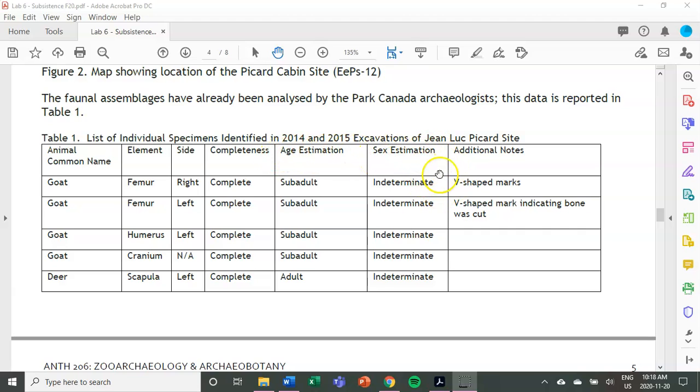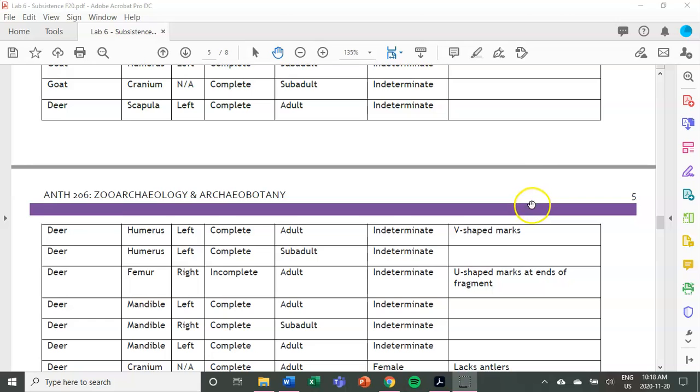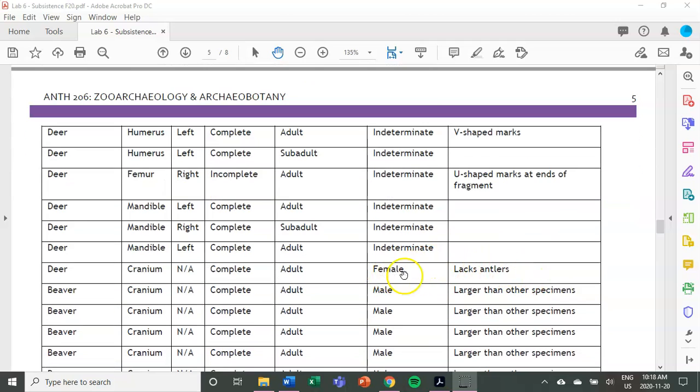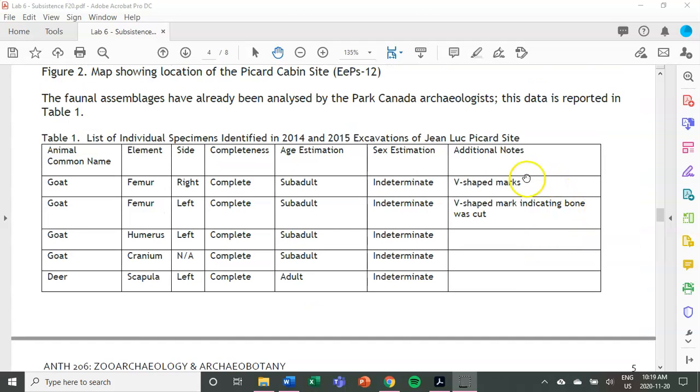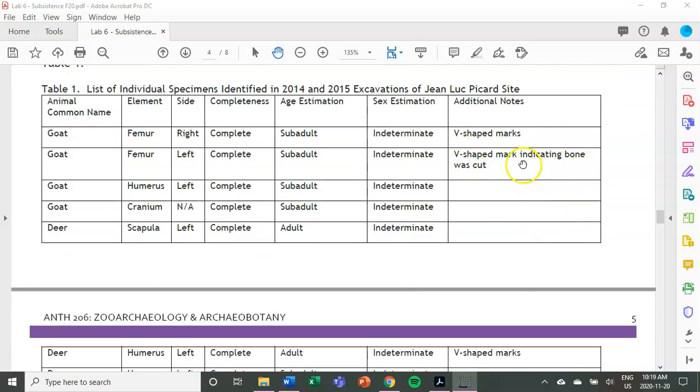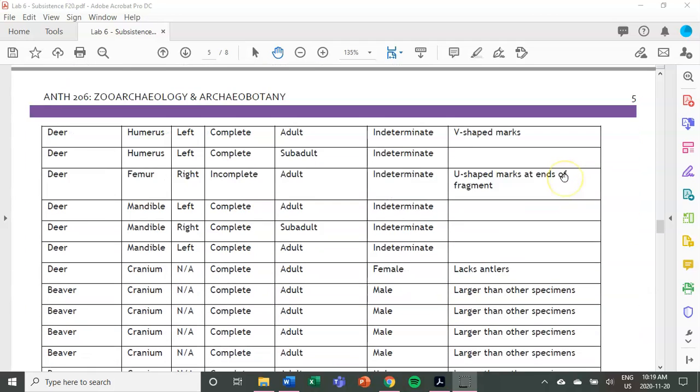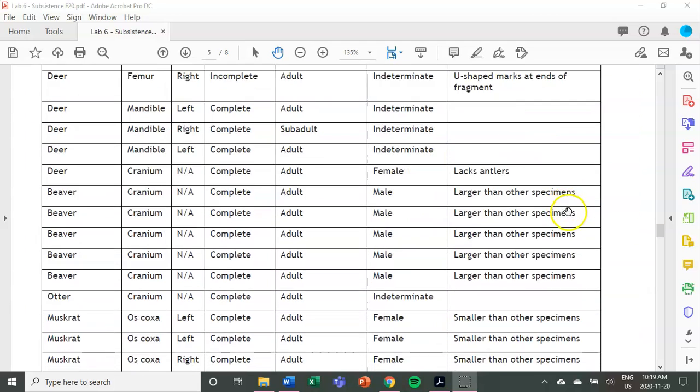And in terms of age estimation and sex estimation, sometimes some additional information has been provided in additional notes here, such as in the case down here that we have a sex estimation of female, and there's a comment that this cranium of a deer lacks antlers, which is what they use to designate this individual as female. In other cases, we have indications about various taphonomic features that have been identified on the bone. So in this case, we have 2 goat femora, a left and a right femur, and both have V-shaped marks. And you can see that in this case, I've kind of given you a bit of a spoiler: that V-shaped mark indicates that the bone was cut. Other bones have U-shaped marks. And so again, you have to interpret what this means.